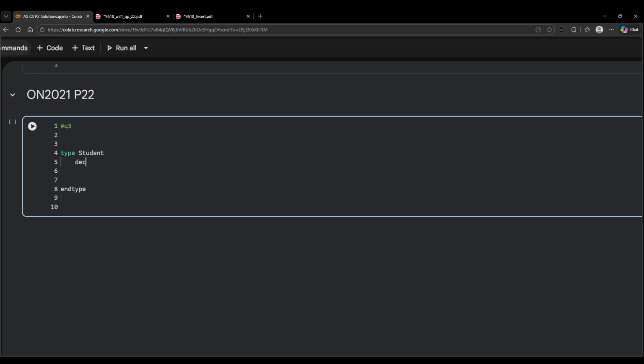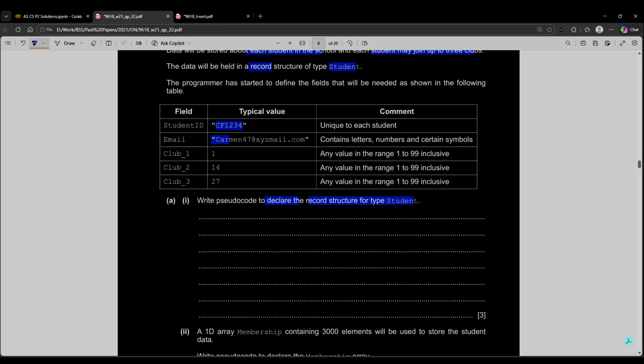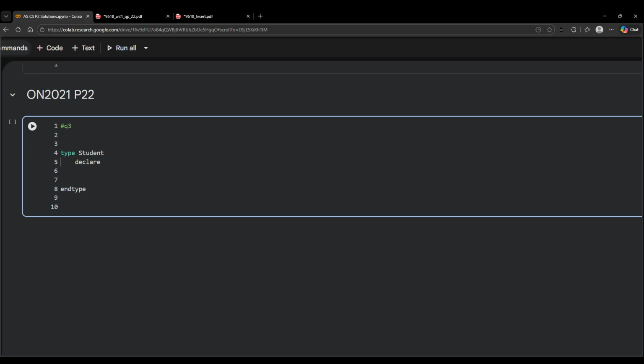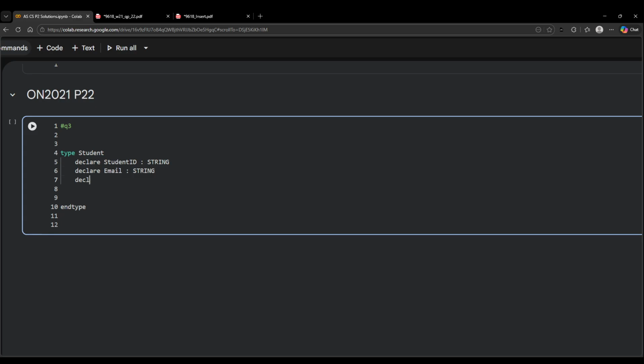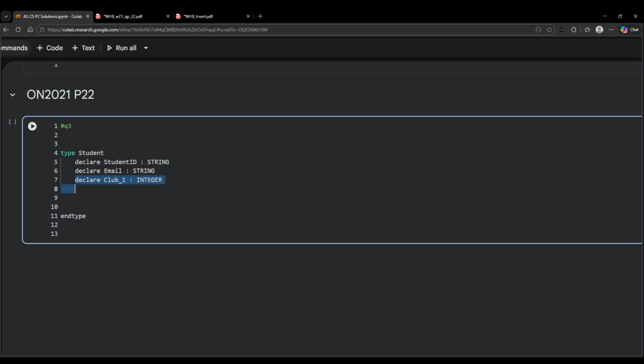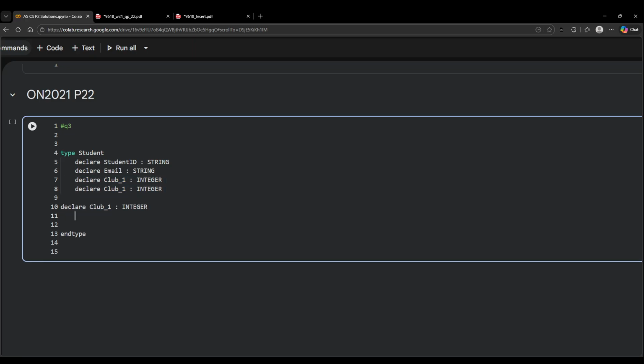Inside, indented, we'll write declare. The values are student ID, email, club 1, 2, 3. Declare student ID as string. Declare email as string. Declare club 1, 2, 3. Okay, club 1 as integer, and I'll just copy this, paste it twice.